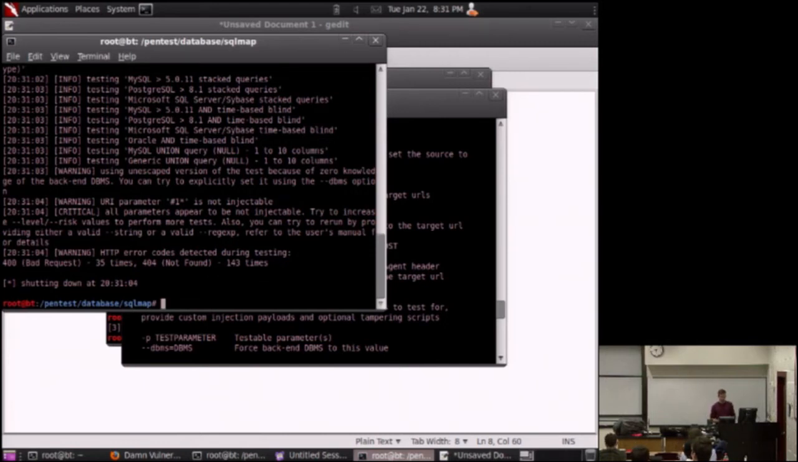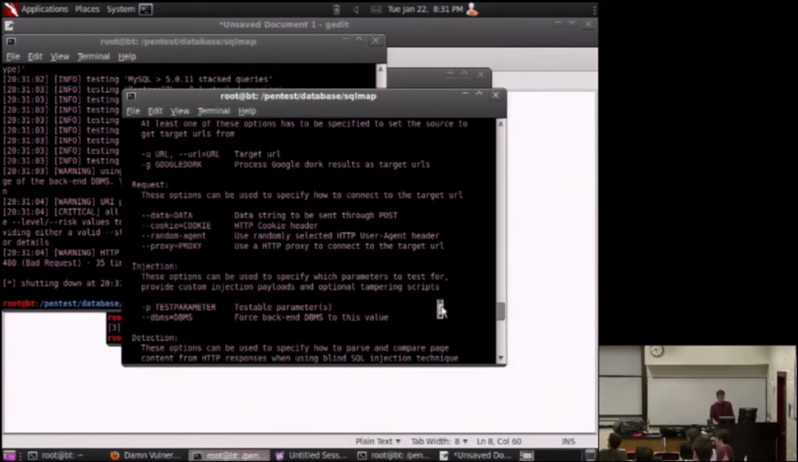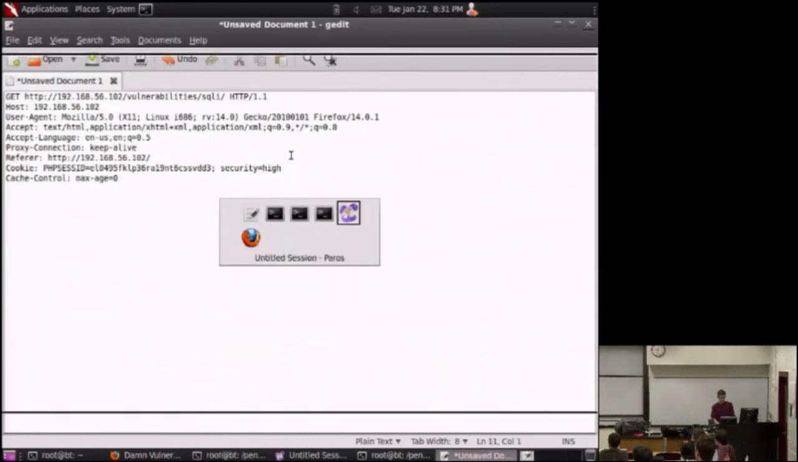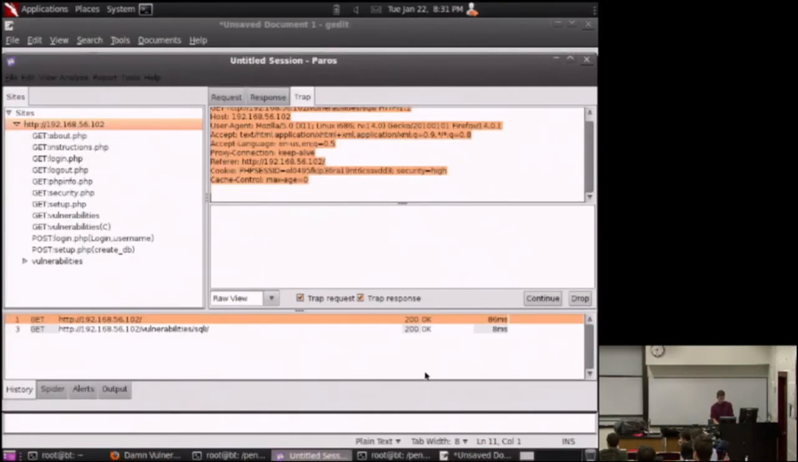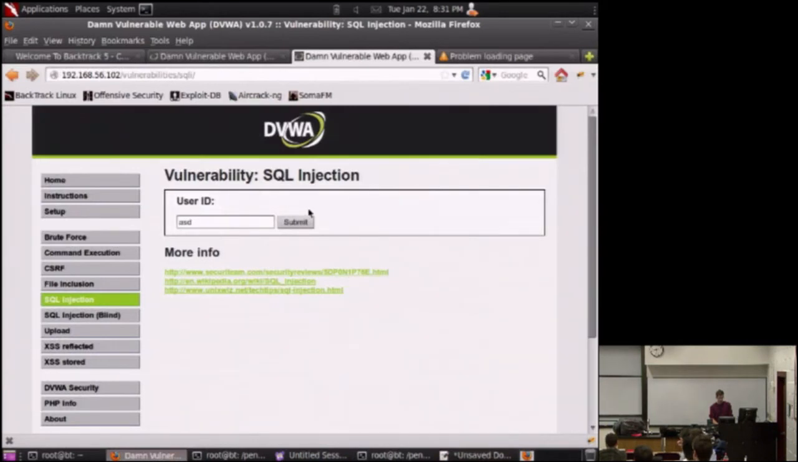For those of you that haven't seen a 400 before. Okay. Oh, so you actually have to. Okay, let's try this. I'll step Paros out of the way. Well, so yeah, it's in the URL. So let's try this. Okay, so here's this. Let's try user ID of ASD. Okay, so it's ID and submit equals submit.